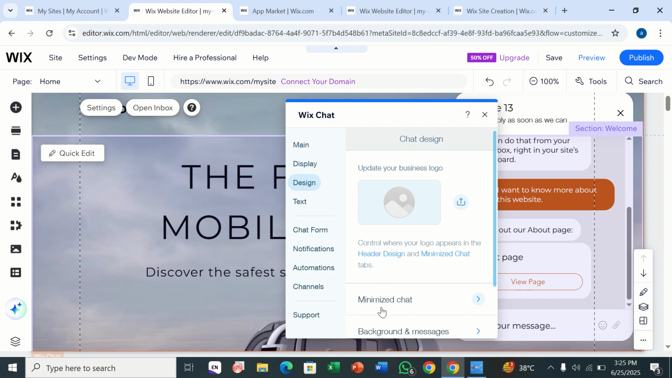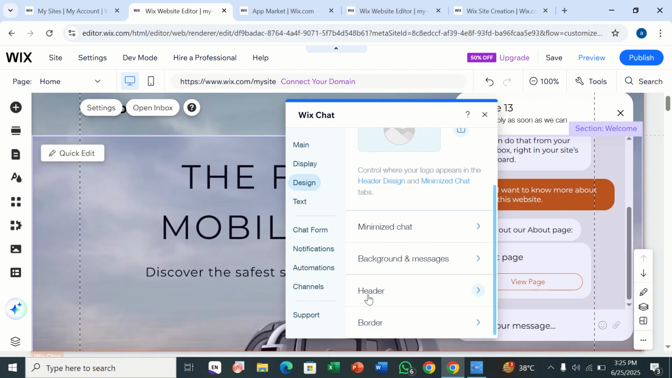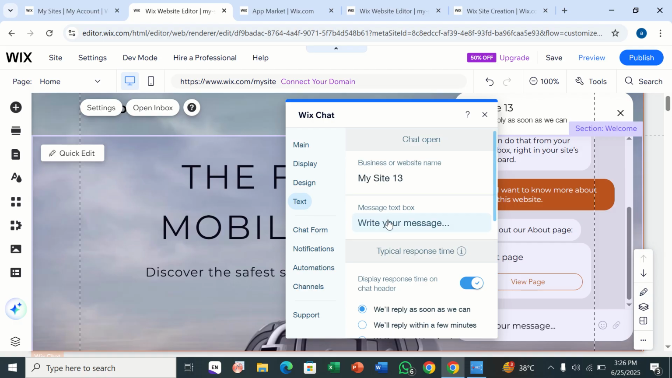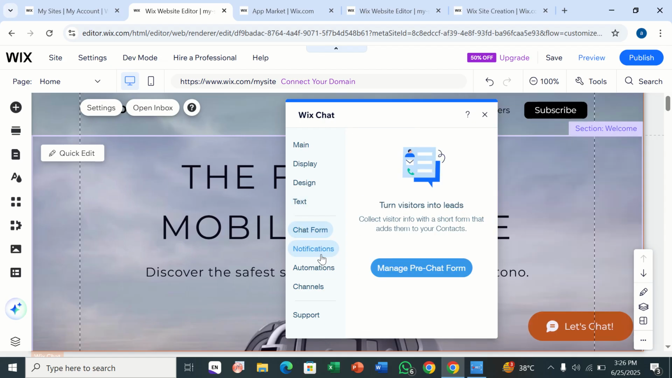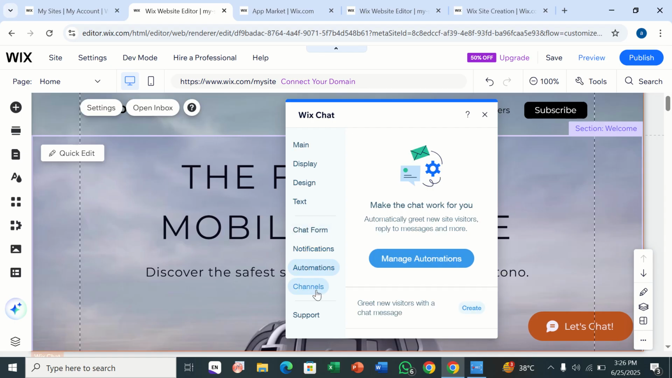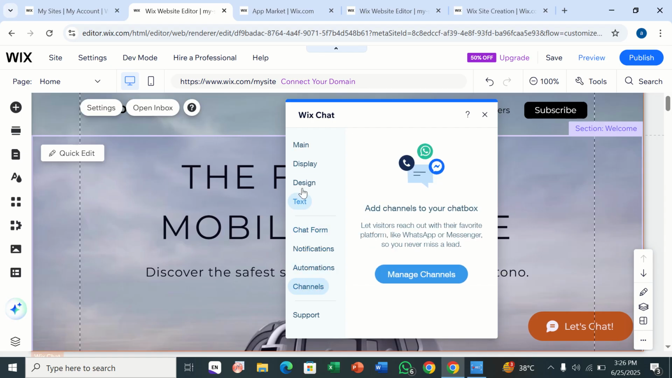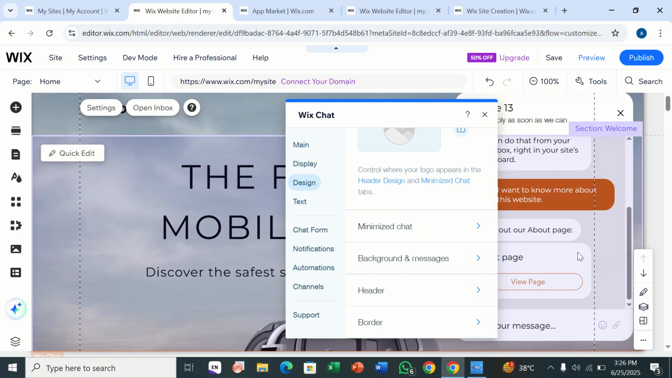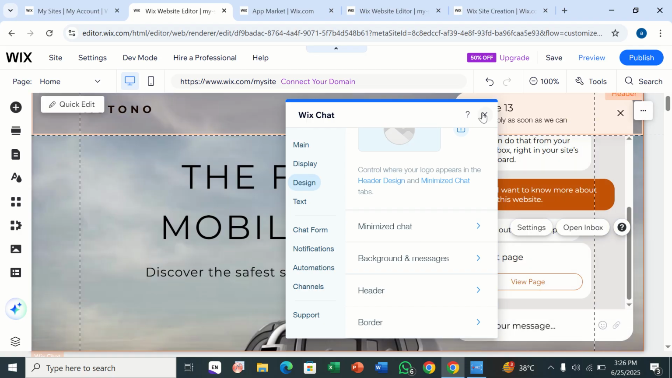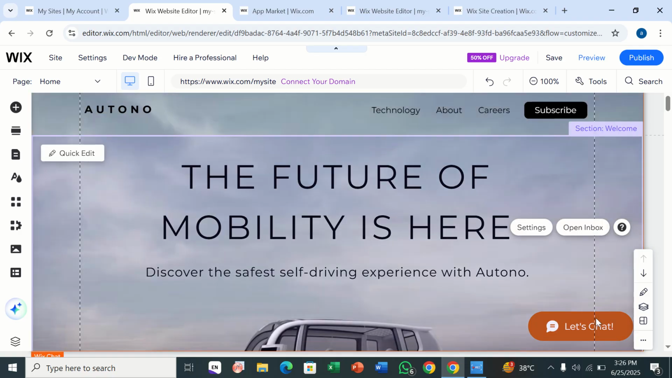You can click on minimize chat. You can use the background messages, header or border, or you can use the text messages here, like we'll reply as soon as we can, we'll reply within a few minutes, we'll reply within a few hours, or we will reply within a day. You can also change the chat forms, automations, channels, support, or mainly most of the people using here are these features that are present in the settings.